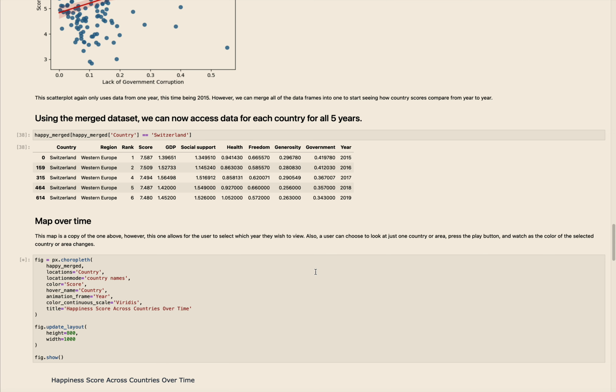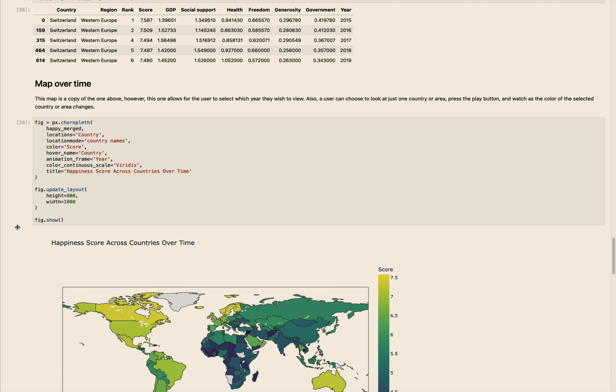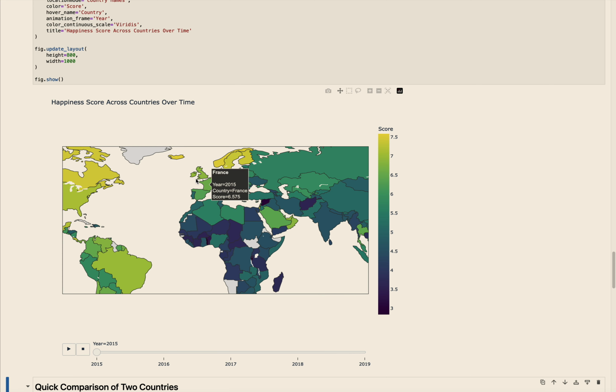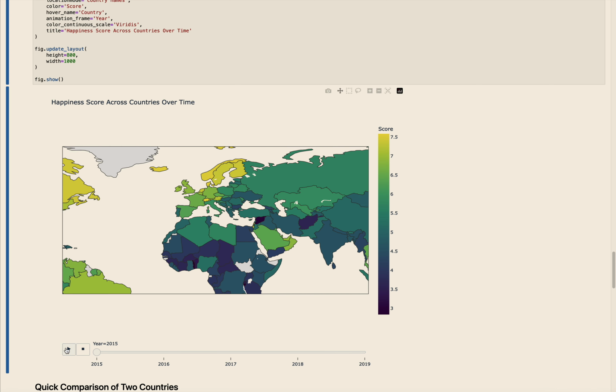So now that we have it merged, we can create yet another map. This time, the newest feature here is that we can actually drag this slider down here to see how it changes over all of the years. And from this, it's interesting to zoom in on a specific region and click play. And if we keep our eye here on Switzerland, we can see that it remains pretty yellow while some of the surrounding countries change. Of course, this does slightly vary in color from year to year, but remains pretty consistent.